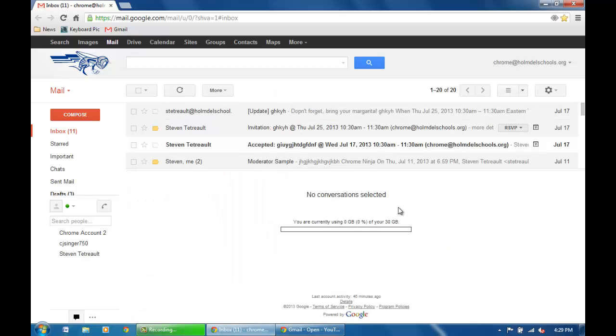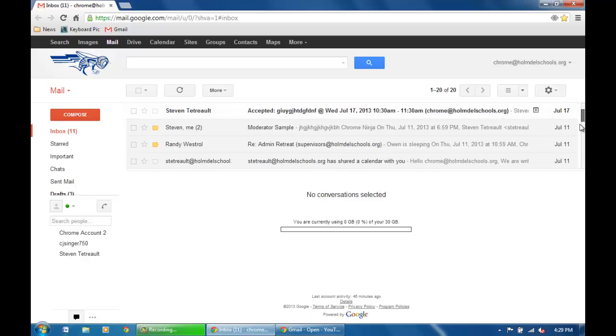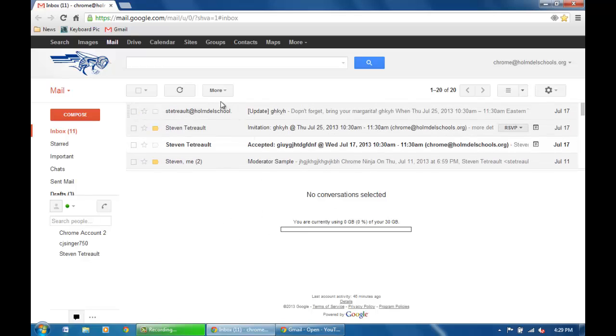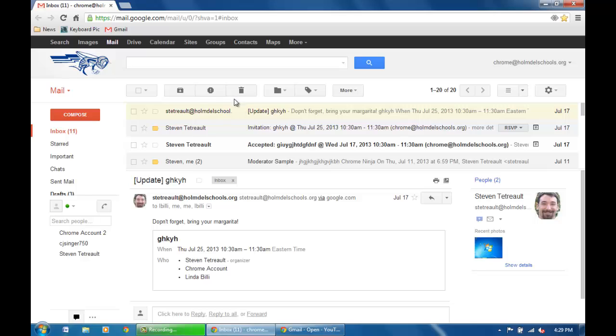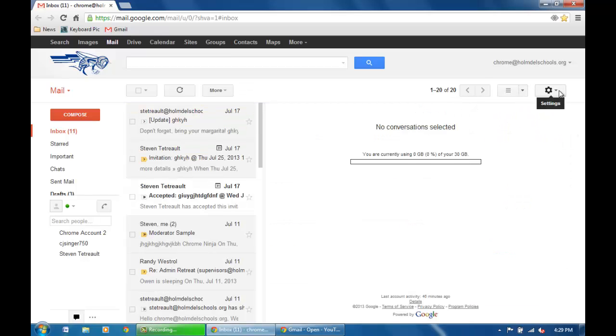You could also go with a horizontal split if you like. That puts the list of messages at the top with a little scroll bar over here, and it puts the message itself toward the bottom so you can see here's what this message looks like. Personally, I like the vertical split. That's what I'm going with.